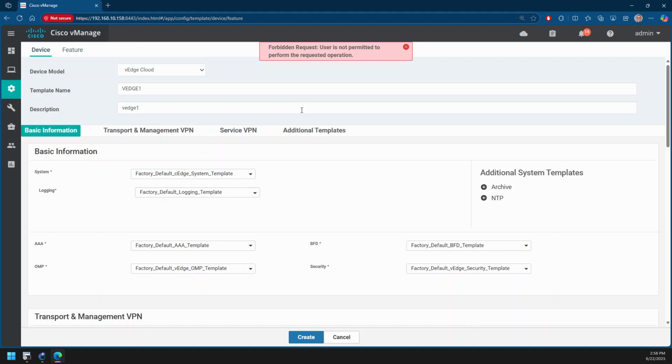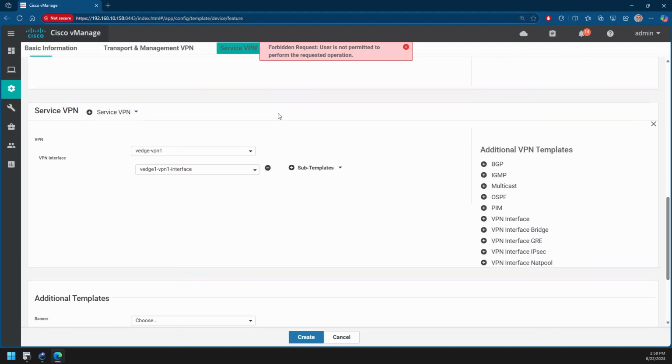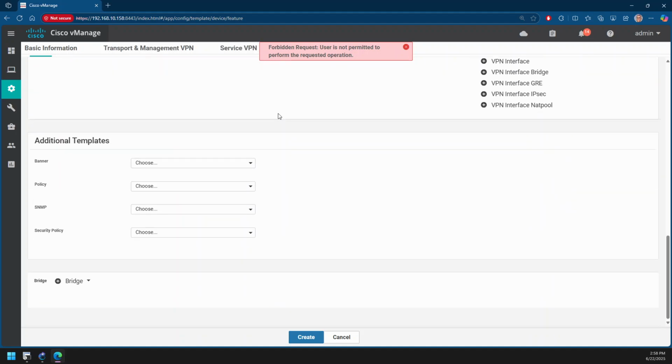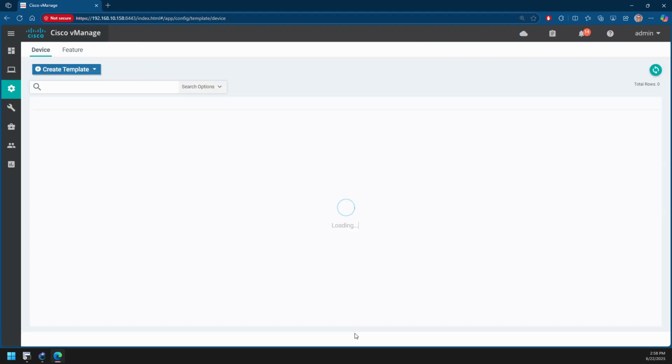Okay, so it seems I'm having an issue over here. Forbidden request: user is not permitted to perform the requested operation. Okay, so what could possibly be wrong? Let me just create it again.